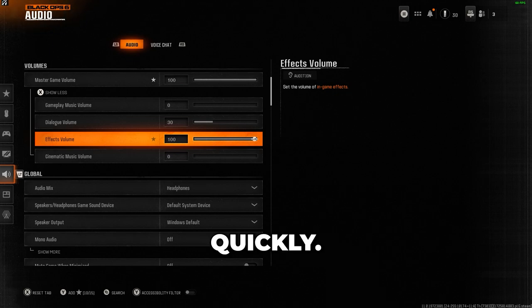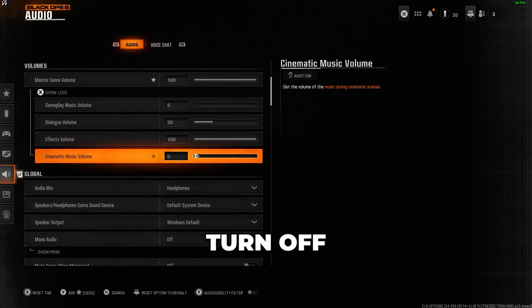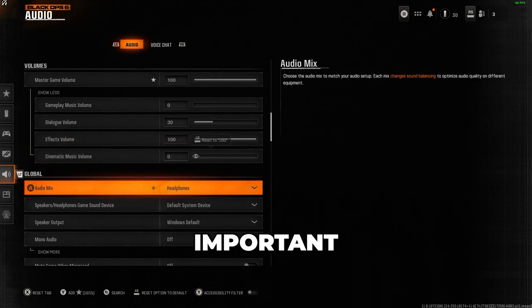chance of reacting quickly. For cinematic music volume, turn it off entirely, unless you're playing campaign where it may be more useful. You can also make sure subtitles are disabled. They can clutter your screen and distract you from more important visual information.